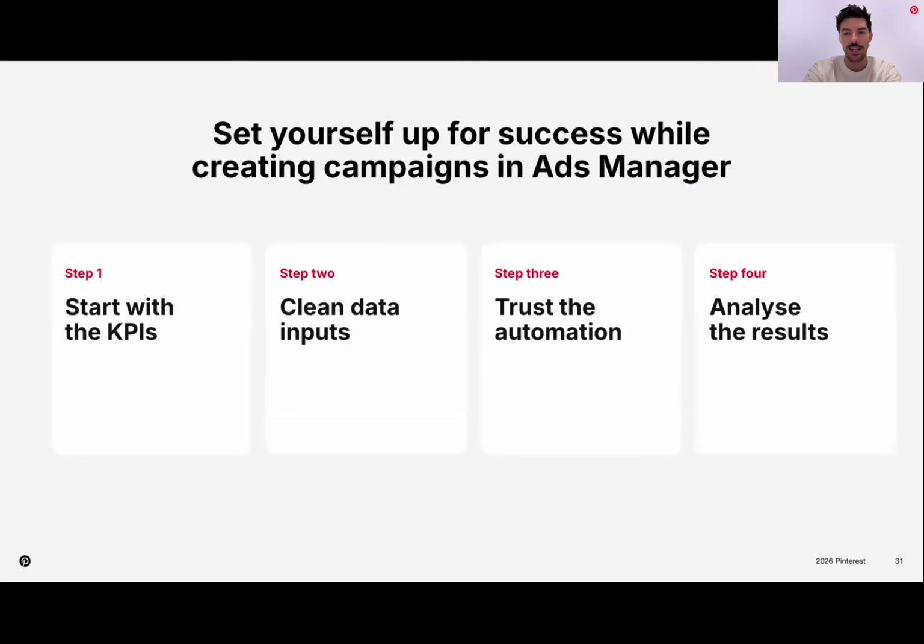Step 2, clean data inputs. You need to feed the algorithm to ensure that it understands your inventory. This means ensuring that granular tracking is in place and you are maintaining a high fidelity data feed.